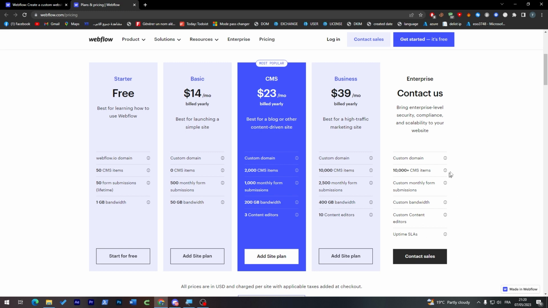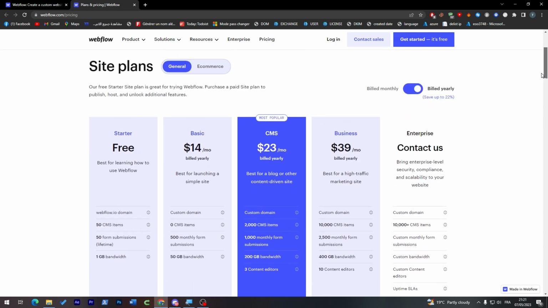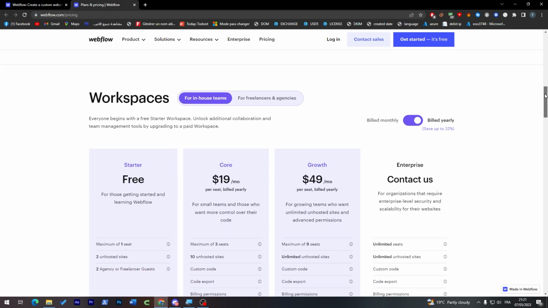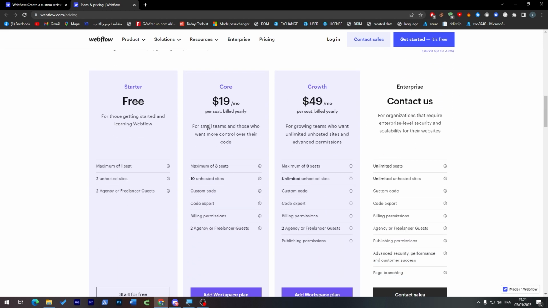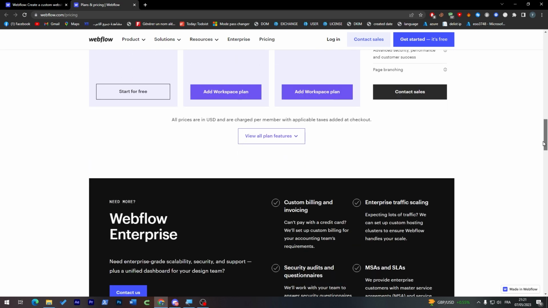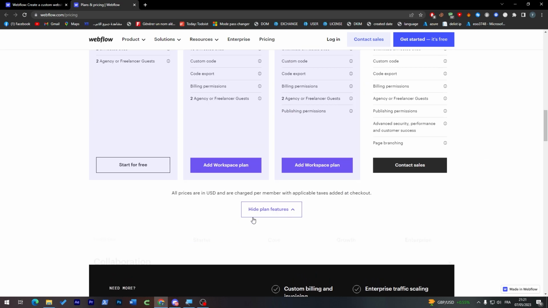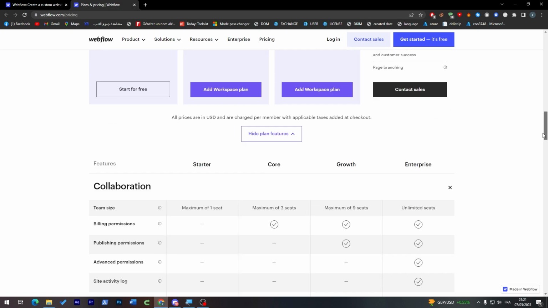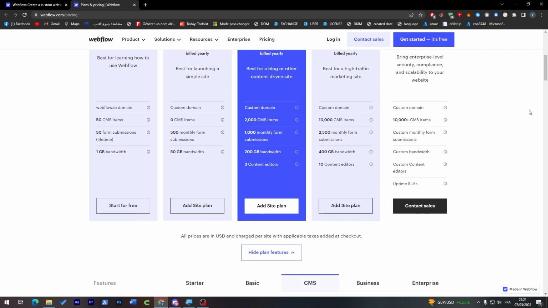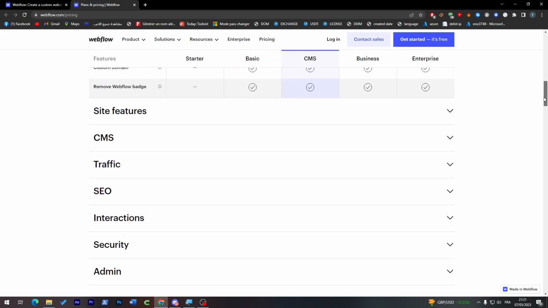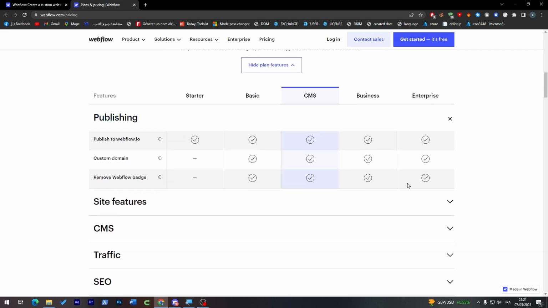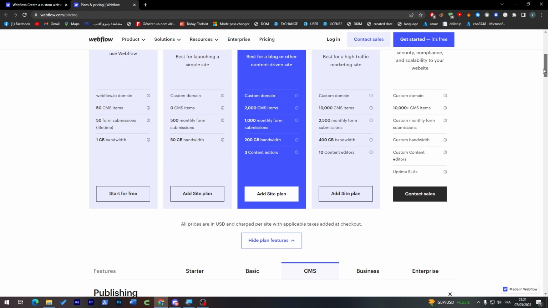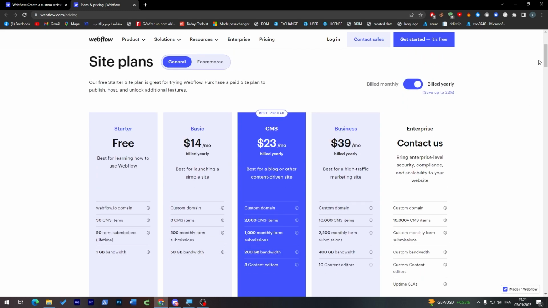Now, whether you want to go for one of these site plans or workspace plans, they are kind of different, so it is all up to you to look for them. You can see all the features in detail over here. The same goes for this one. So you have to really read about them step by step, one by one, so you can decide which one to go for in case you were interested.